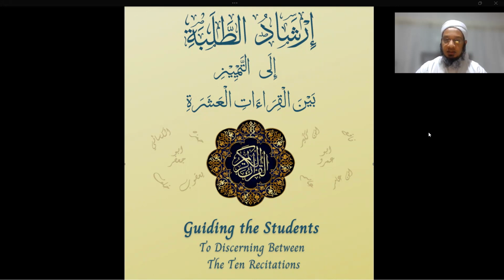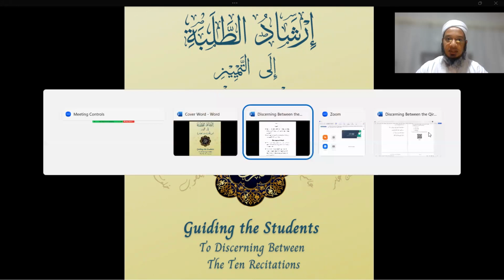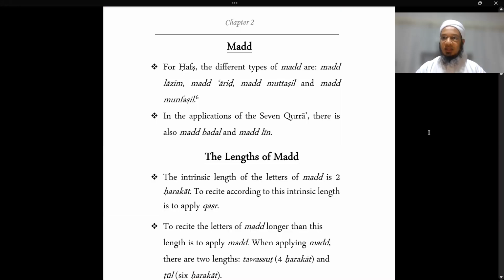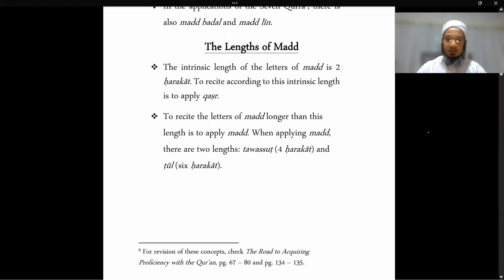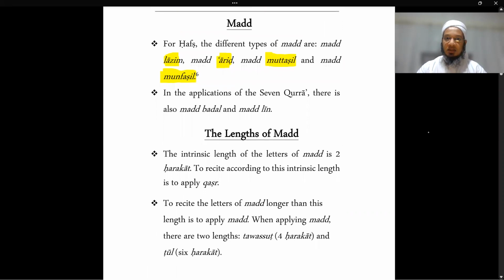This is lesson 3 of the course on discerning between the 10 qira'at. In this particular lesson, we're going to be looking at some of the rules regarding mad. In the riwayah of Hafs, we have mad lazim, mad arid, mad muttasil, and mad munfasil. The student going through this course should be familiar with all of these types of mad. If you are not familiar, you can use the book I've put there in the footnote to revise the rules regarding these particular types of mad. But we're not going to go through it in this particular video.